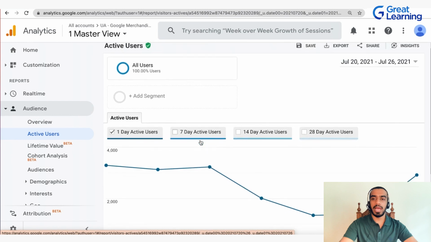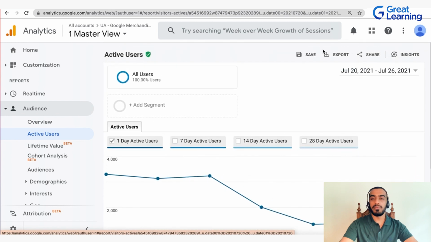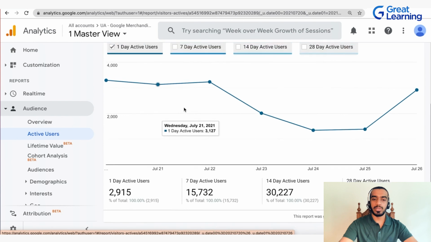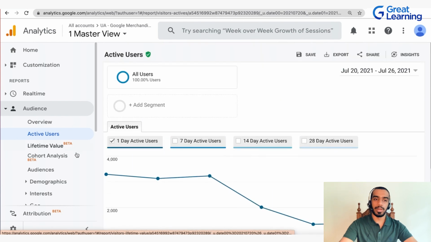So here you can see the active users report. You can even export this data or get certain insights if they are available. So the active users trend sort of dipped in the past few days, but then again it has picked up on 26th. So all these metrics you will be able to understand through the Google Analytics.